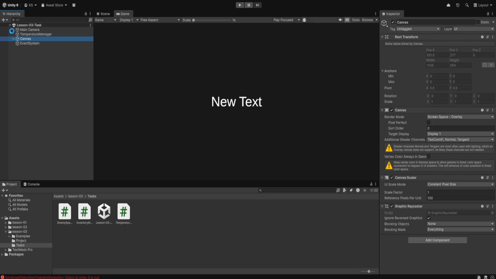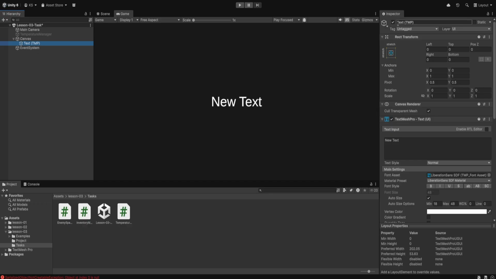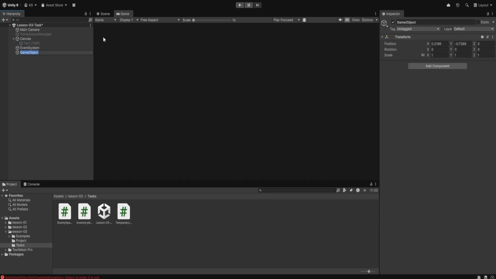So let's go inside Unity, and we are going to hide our temperature manager and our canvas. And let's create a spawner script. Spawner. And again, I'll move this around. So it is going to have the enemy spawner script. The spawn interval, let's set it to 2, and the initial enemy count, let's also set it to 2.